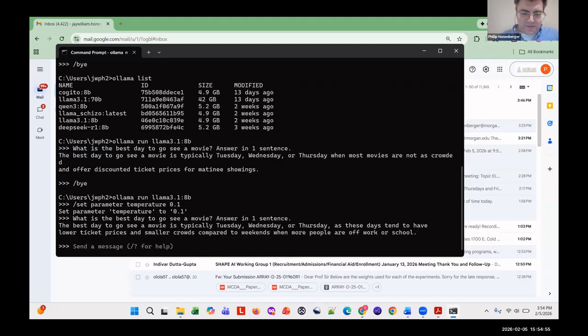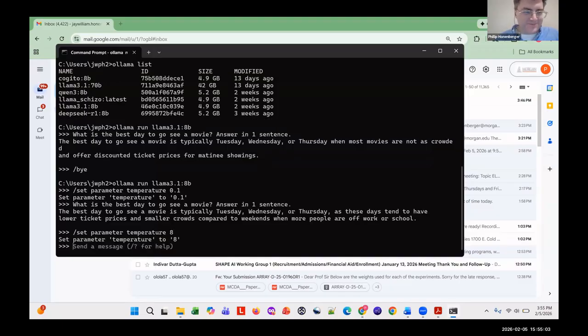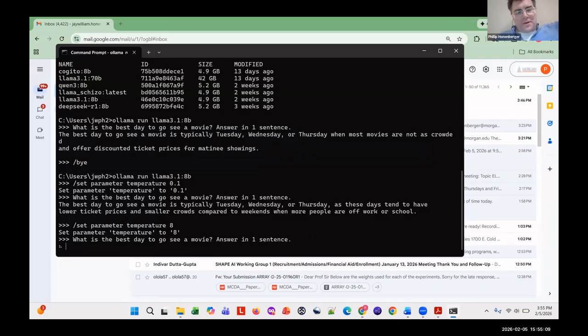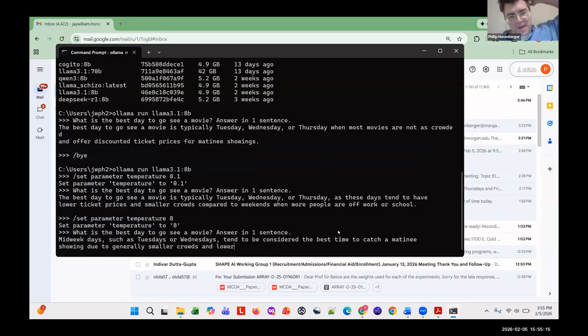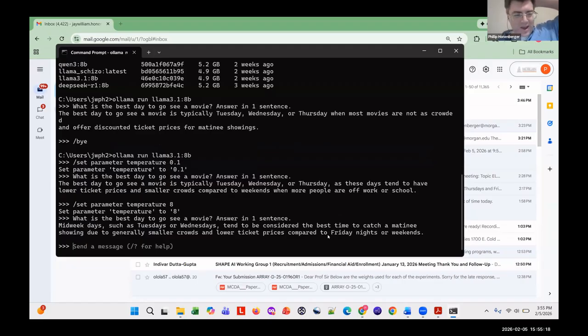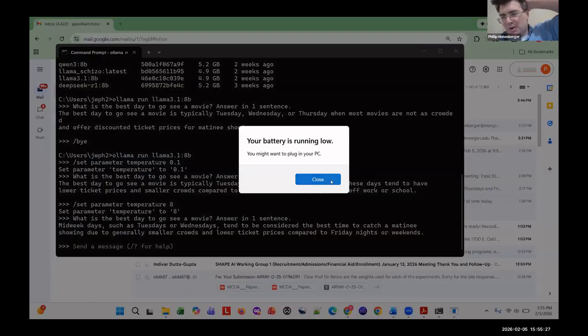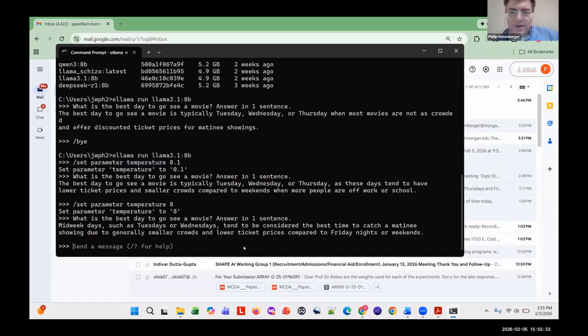That's fine. Let's set the temperature much higher and see what happens. I don't even know if this is a meaningful number, but set it to 8. And ask again, what's the best day to go see them? Catch a matinee showing. It's getting weird, right? Catch a matinee showing due to, right? You can play around with this. You'll see that if you increase the temperature, you're going to get weirder responses. And top K as well. If you increase the top K, you're going to get weirder responses. You lower the top K, you get more deterministic responses.